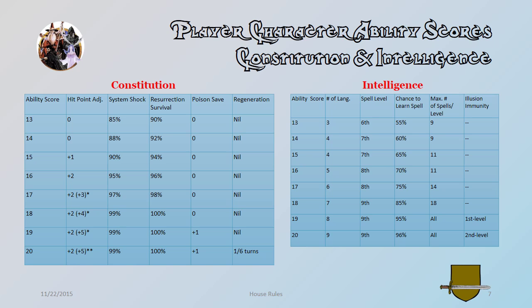Constitution, basically it's your health. Your ability scores, those numbers. Now you notice I didn't give all the numbers. I went from 13 to 20, assuming you're going to use the custom method. There are some character classes that get pluses to their constitution, so you could have a higher constitution and actually even be able to regenerate.